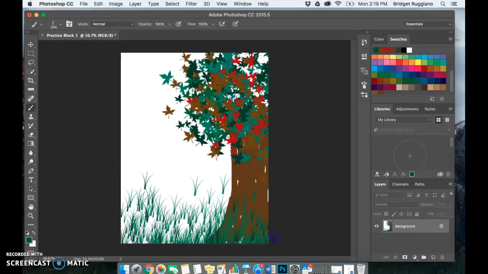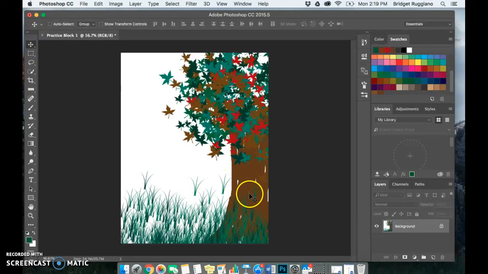Alright. So like I said, your job today is you're going to make one picture. You need to use at least 2 colors, and you need to use at least 2 different brushes. But you'll see, I used 3 brushes. I used 1 brush for my tree trunk, 1 brush for my leaves, and 1 brush for my grass. Make sure you save it.